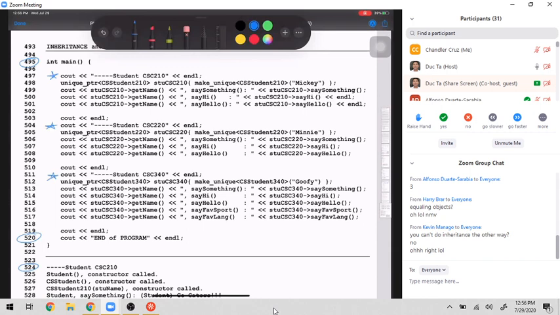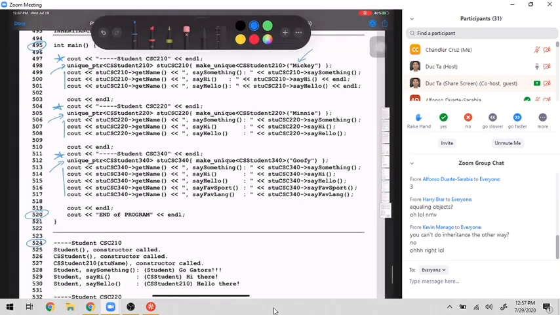So let's start with the easiest one first. On the top, we create a 210 student, and then we print out a bunch of information. Then, in the same format, we create a 220 student and print out a bunch of information. And then we create 340 and print out a bunch of information. The 210 student is Mickey, so now we start with Mickey being a 210 student.